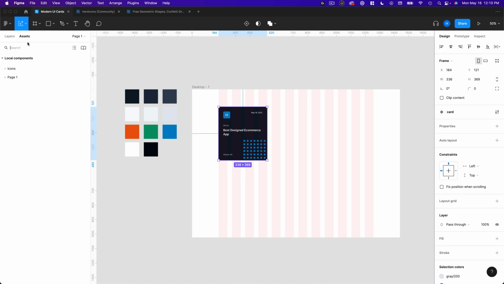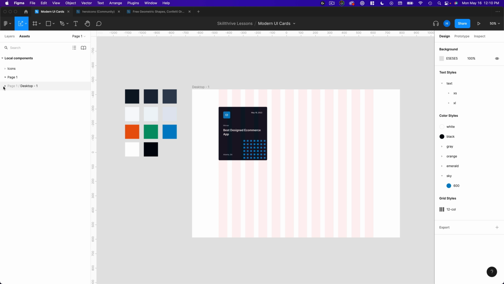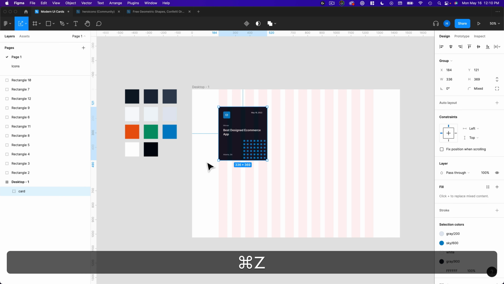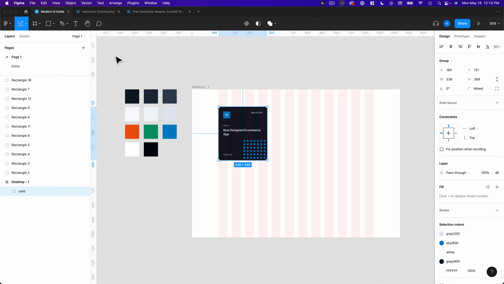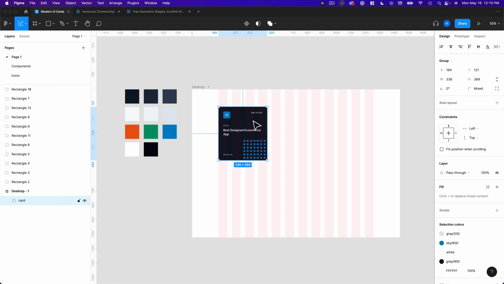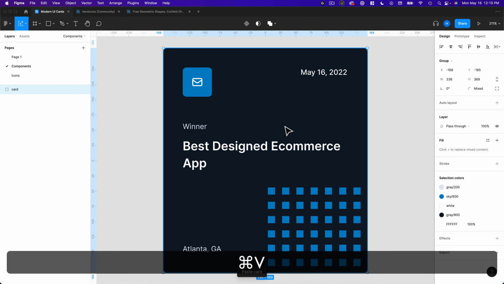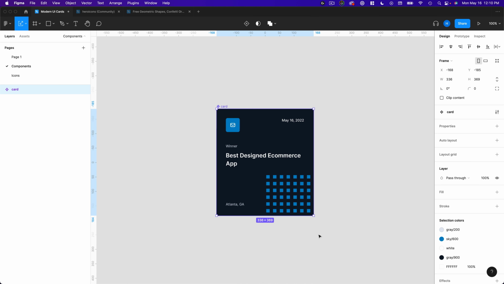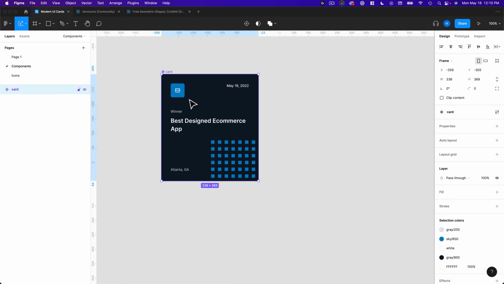And now if we come into our assets, you'll see that under local components, page 1, we have this card icon. Now, what I like to do actually is to organize this a little bit better and create a page just for my components. So I'm actually going to come back and Command Z to the point where this is not a component. And let's create a new page here called components. I'm going to copy this, paste it here, and then here is where I'll create the component. Call it just card, because this is our only card for now.